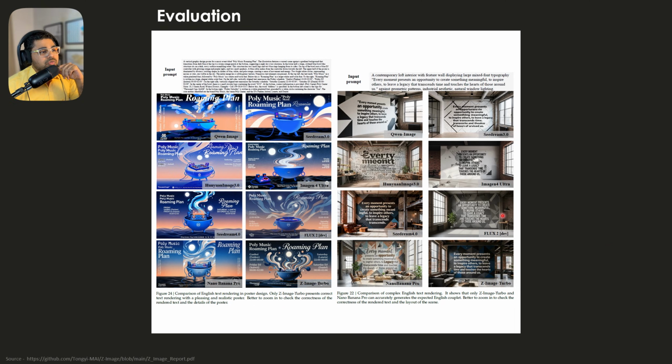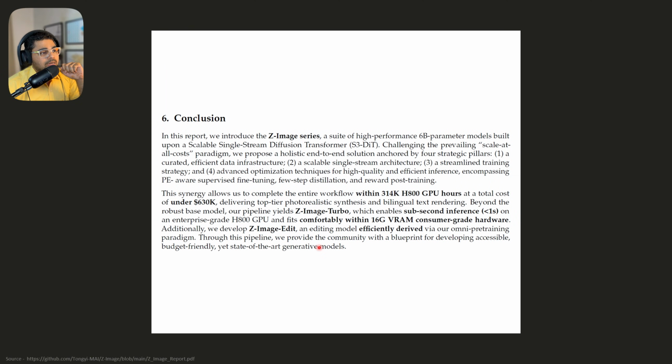After that, they also show you in the paper how good it is for text generation, and trust me, it is absolutely brilliant. It does not do well for vertical text, but it does really well for horizontal text. So if you are creating posters, illustrations, this is the model for you. Okay. And in the conclusion, they concluded by saying whatever has been done so far.